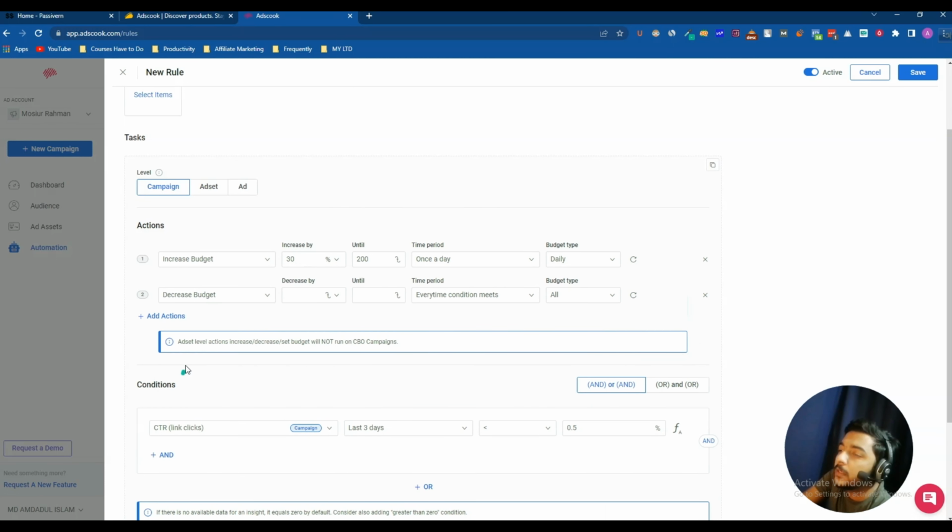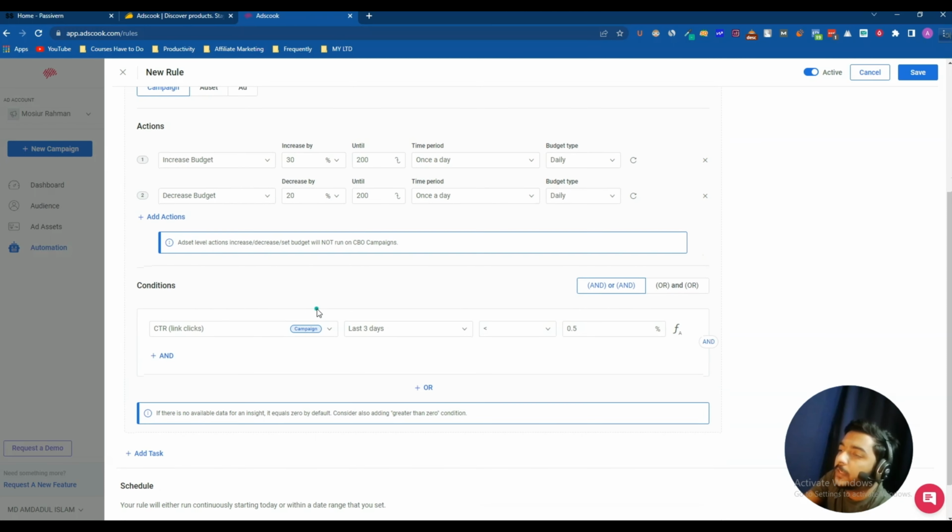After that, you can add more actions here. Suppose I want to decrease the budget, and it may be 20%, and until $200, maybe once a day, and budget type daily. So in this way you can set the task from here, and you can duplicate this task from here. After that there are conditions.